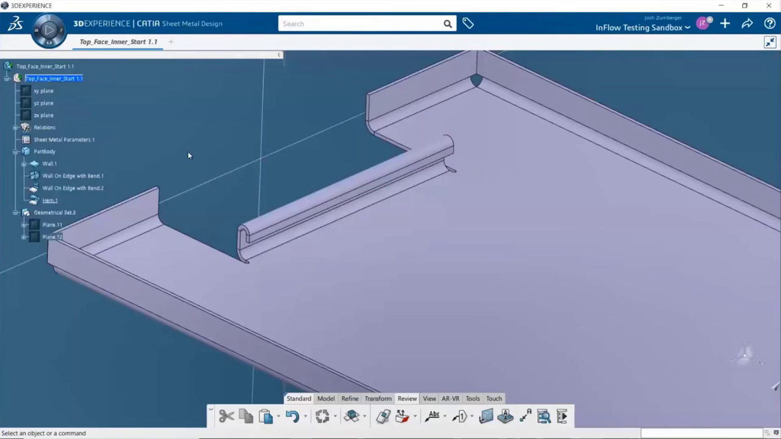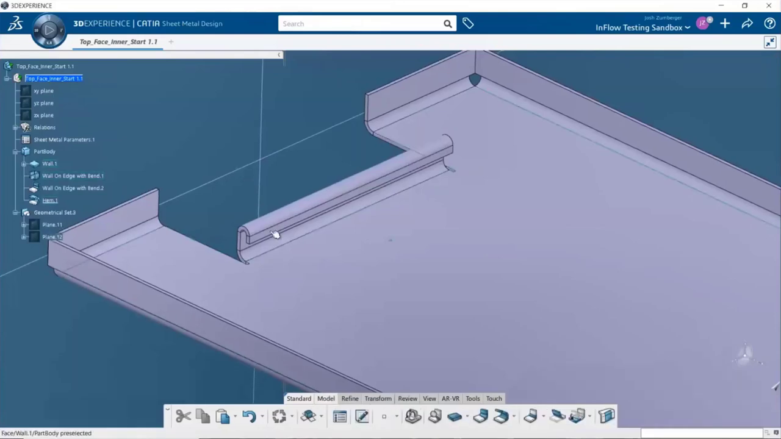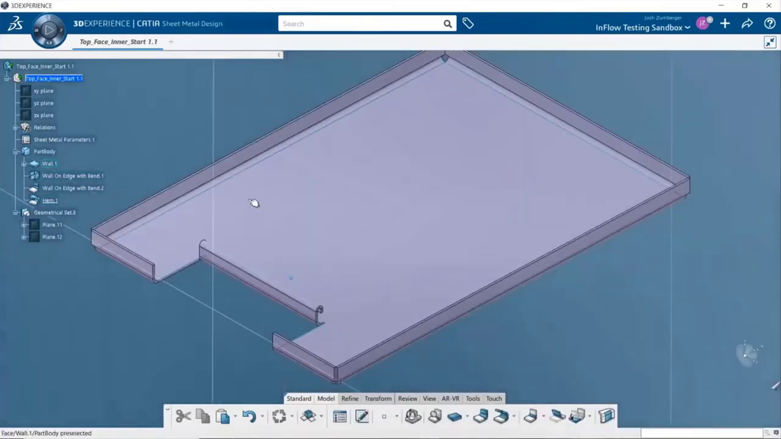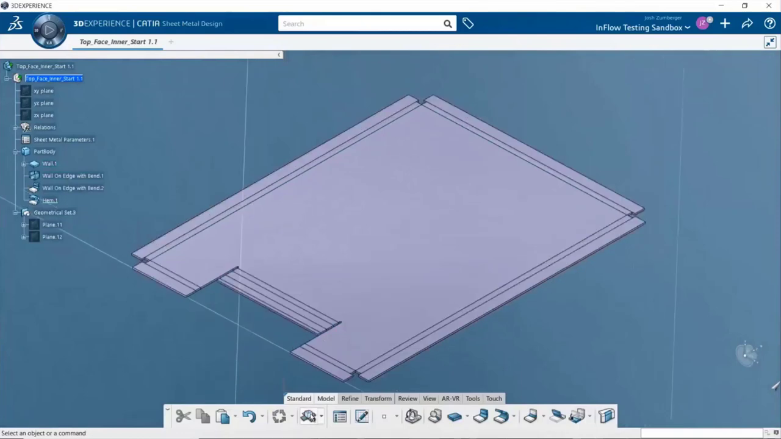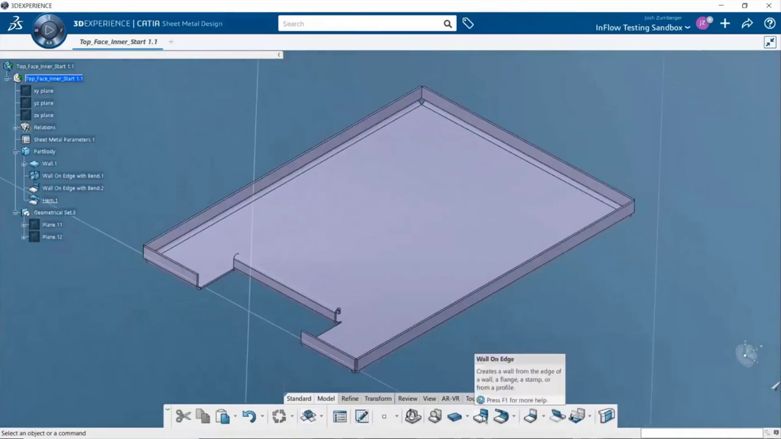So we can go here, we can check our model, go into the model tab, and from here we can select our fold and unfold button, which gives us our flat pattern right there to easily view. And right now, everything looks fine. We know that everything is good.